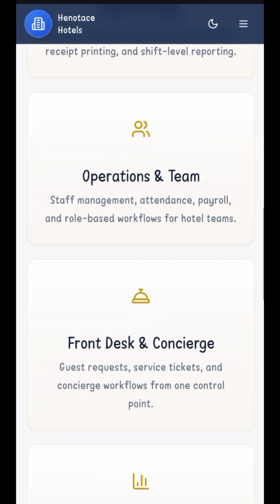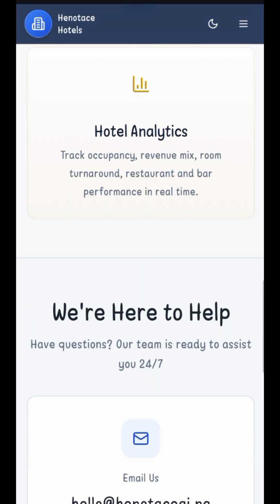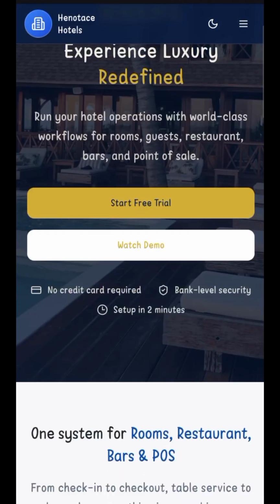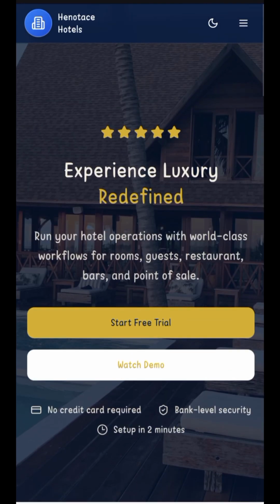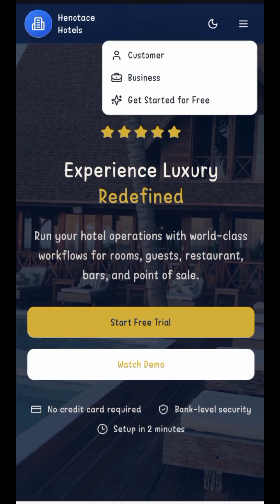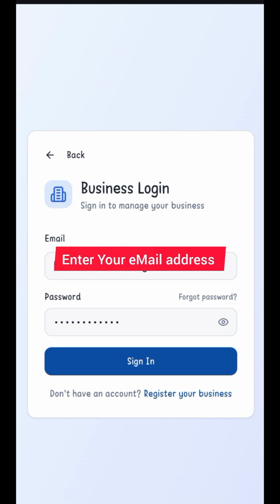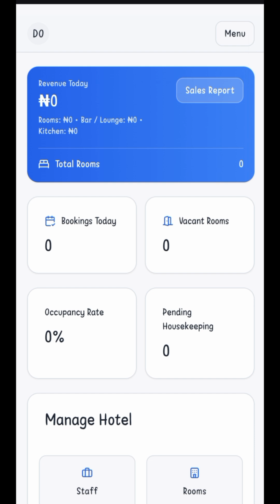Manage your hotel very easily through this platform. You can easily create your account, manage your rooms, your lounge, your kitchen, all on one platform. To do that, you have to create your account by writing your email address and your password. Then you create your account. I have an account already, so I don't need to create a new one.